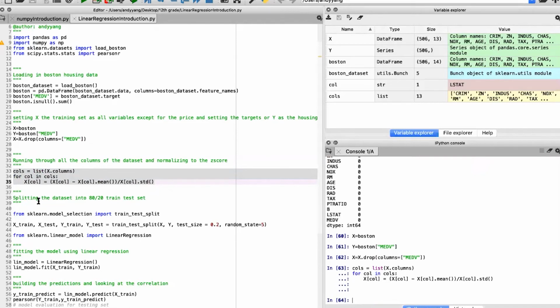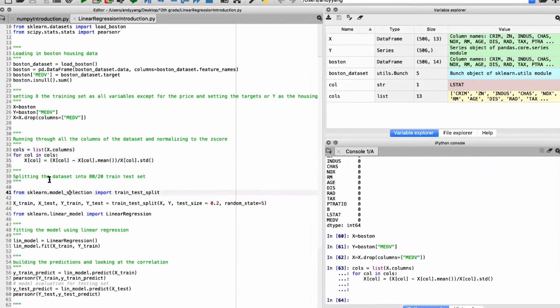Okay. So then what I'm doing here is we're splitting the data into an 80%, 20% training set and test set. So you can see X train, X test, Y train, Y test, and then it just uses this package that does it. And 0.2 means that 80% training, 20% test. So that's what we do right here.